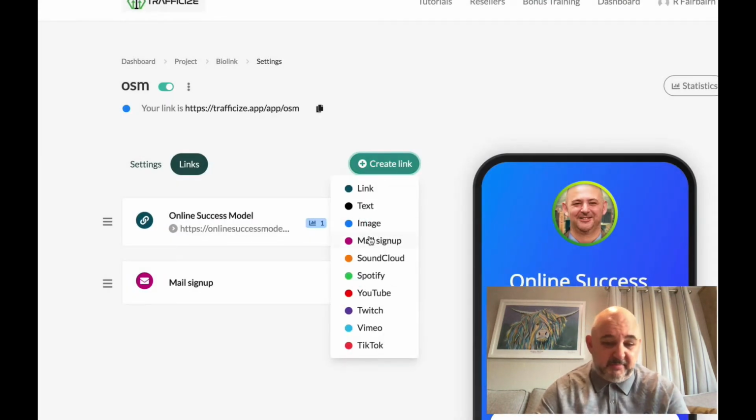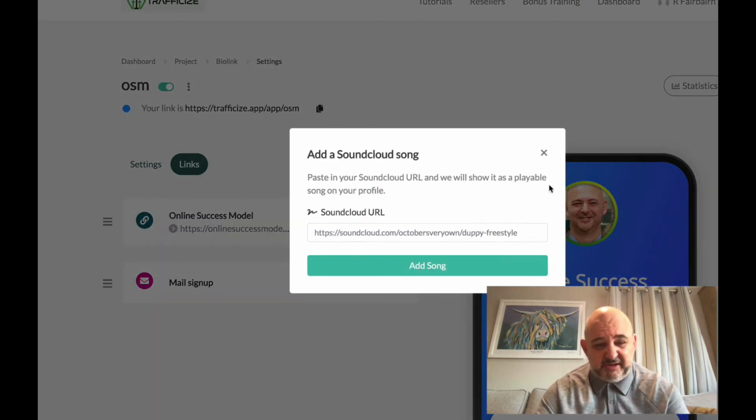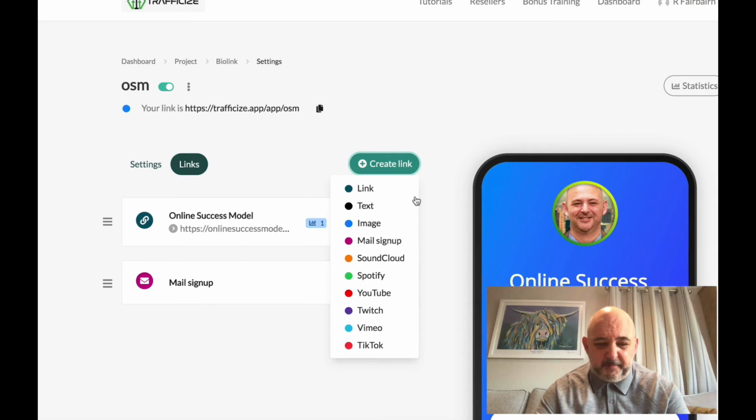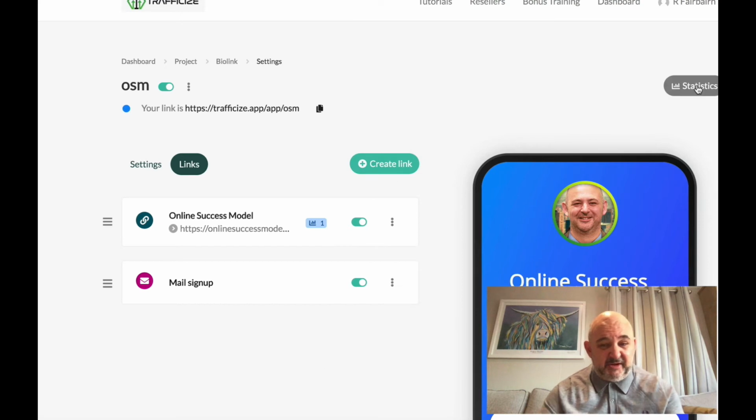So you could add a banner if you wanted, or some kind of call to action. You can also add the mail sign up again, which I've got in there. You can add SoundCloud URLs. You can add Spotify, a YouTube video, Twitch and Vimeo, sorry, and you can add TikTok. You can make that profile as detailed as you want, to sell whatever you're trying to sell on your brand. You've got full statistics there as well, and you can create as many bio links as you want.